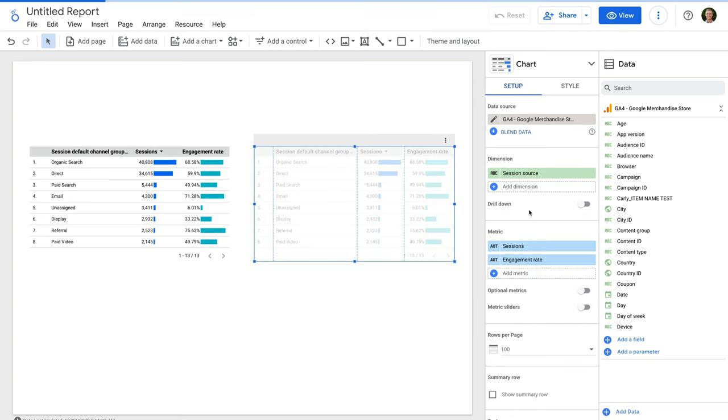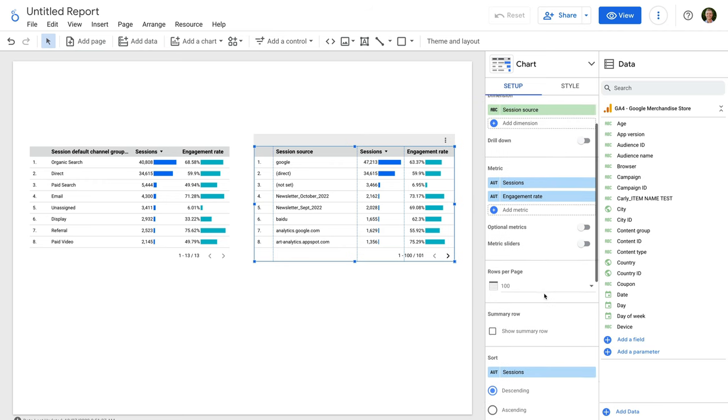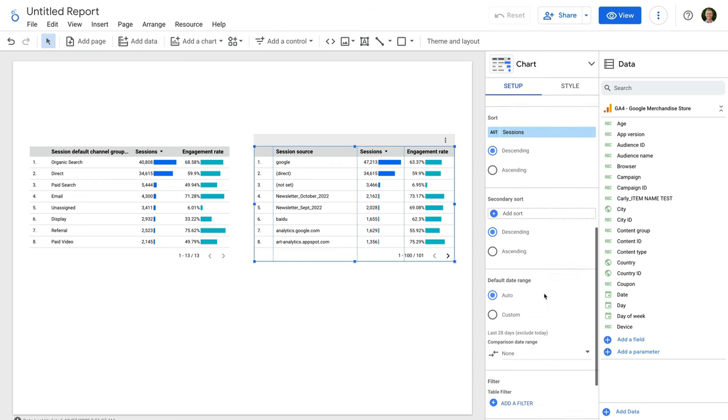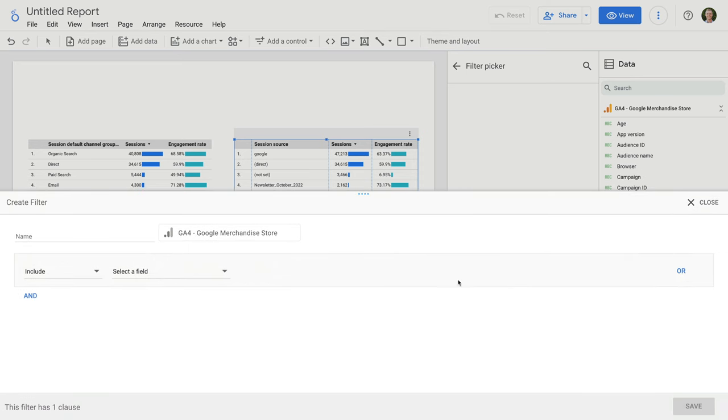Now we can see that this does include some referring sites, but it also includes other traffic sources. This means we need to apply a filter to the chart to only include referrals. To do this, let's scroll to the bottom of the Setup column, and let's click Add a filter. Let's name the filter Referrals Only. Let's leave the filter as an Include filter.